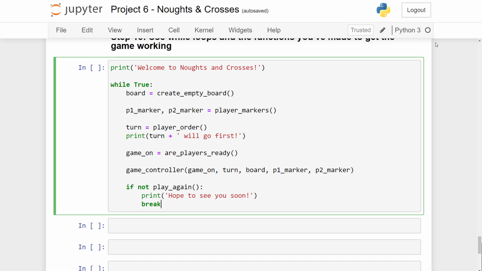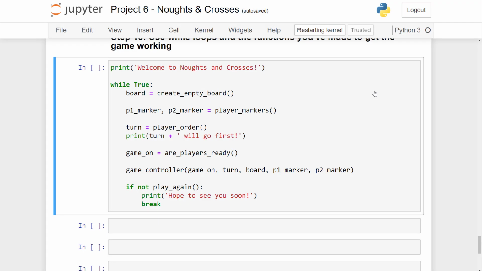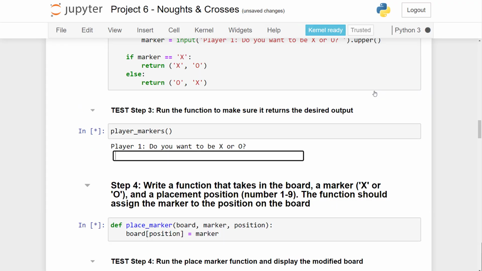So at this point, I think we're ready to test our game in its entirety. So let's first of all go up to kernel and then select restart and run all. When I do this, you can see we get caught on test step 3 because where we're testing the function that returns the player's markers, it asks for input: do you want to be X or O? So we'll simply put X for this just to pass the test case.